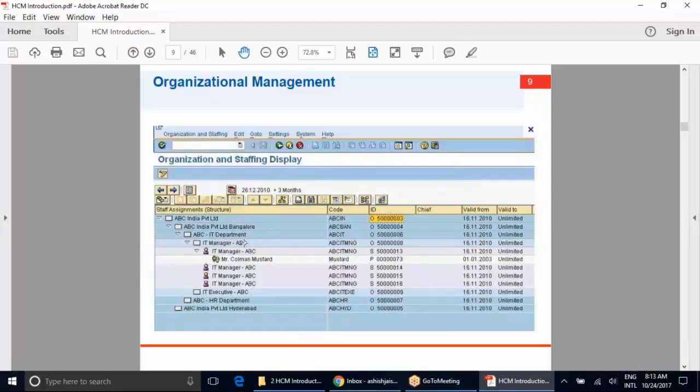In the IT division, this particular person is the IT manager, and he is holding this position. Here you can also see the name, Coleman Mustard, who is the person actually holding this position. In the same way, you can see all these positions. And in this position, you can see all your further functionalities, like you can assign who is going to hold this position. So this is the way you can see your organization structure in organization management.